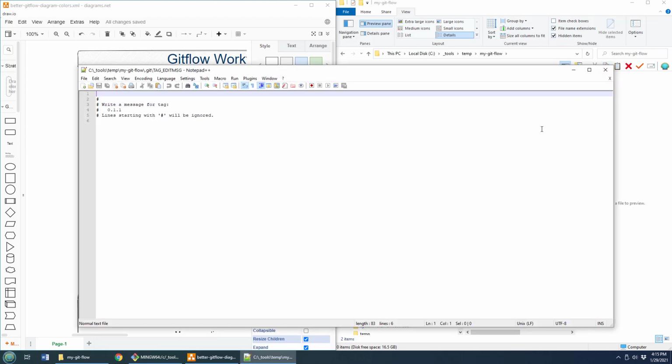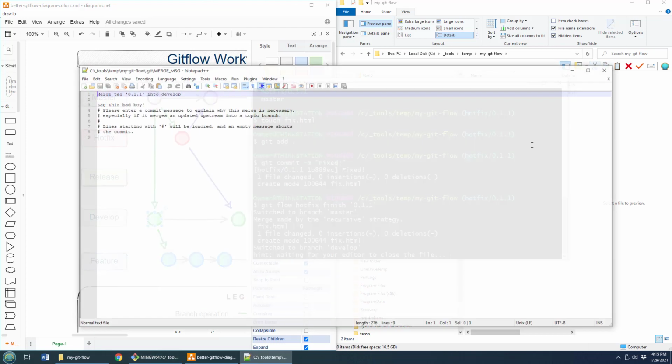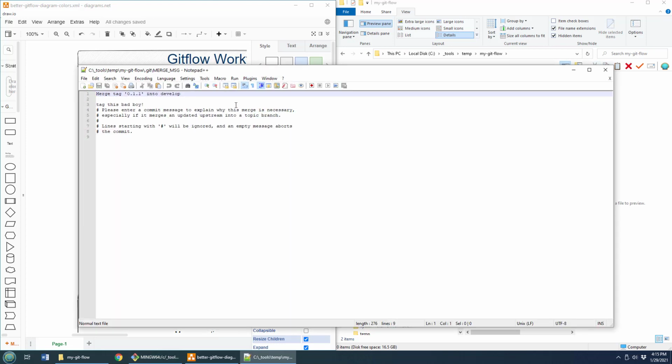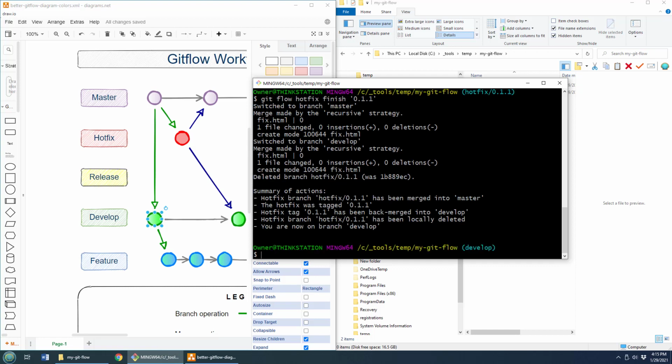I'll close up my notepad. It looks like, hey, I'm doing another merge there. So I got to do a tag actually, and I'll say tag this bad boy. Okay, and so that adds the tag. And then finally, as I said, I got a couple of merges here. I got to merge into master and develop. So I need to put a little bit of a commit message in there. All of that's done. And now the fix is really in.